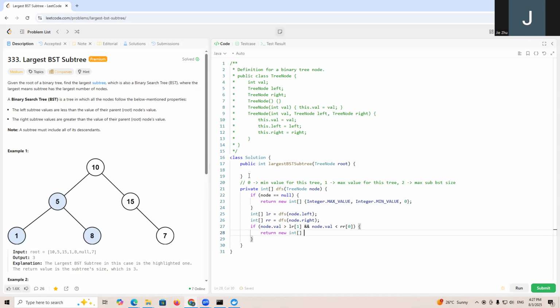So let's have this one to be Math.min of left result zero and node dot value, right? So why do we need a Math.min? Because it's possible its left child is null, right? So if it is null, then for this tree, the minimum value will be the root dot value, right? Not the integer max value, right?